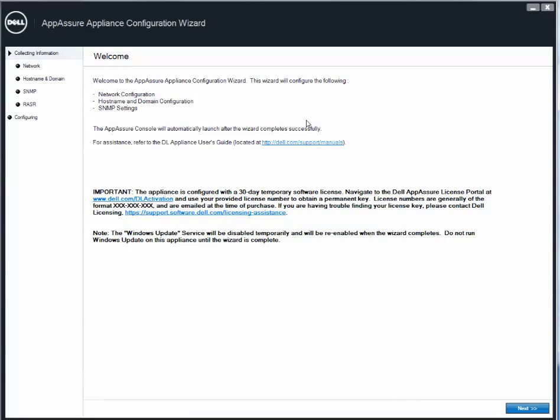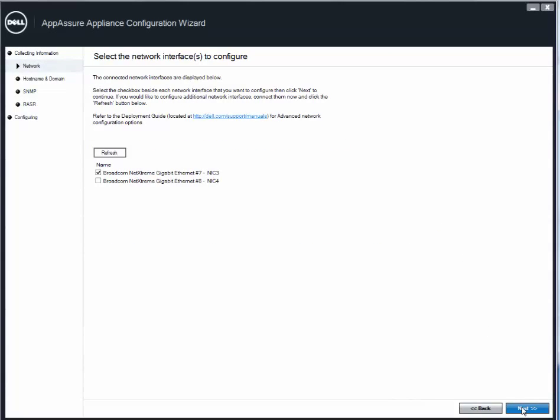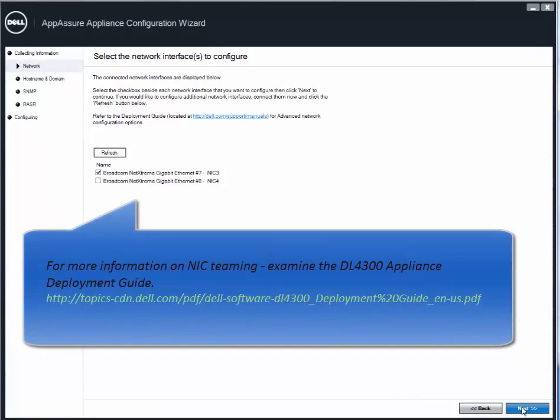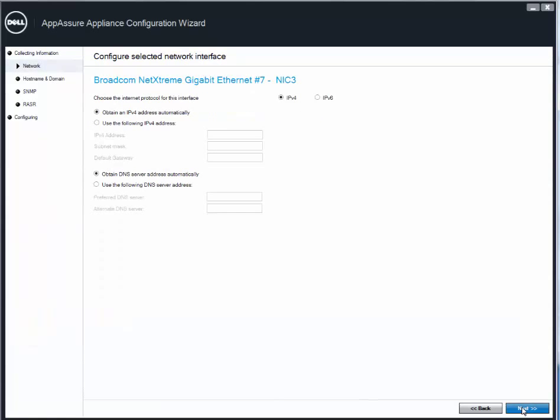The first step within the configuration wizard is to identify the network interface to configure. The configuration wizard can configure multiple network interfaces, but does so as multiple individual ports. Thus, if you wanted multiple ports teamed for performance and availability reasons, do not select the additional ports here. Teaming is created after initial configuration of the appliance. The selected appliance network ports are now configured.